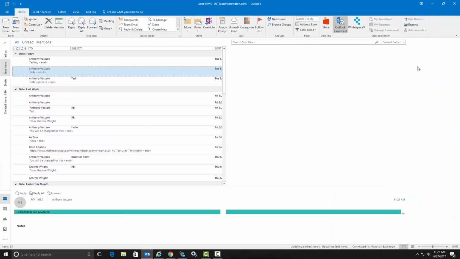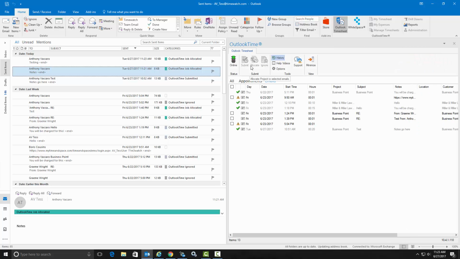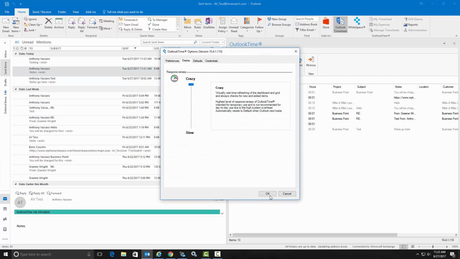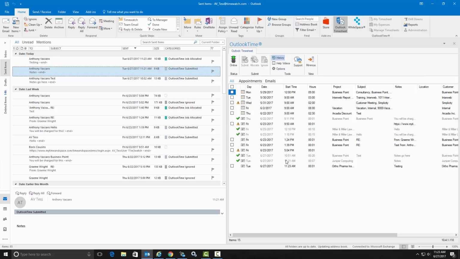Now I have it so it pulls, I think, every minute. So let me just refresh this grid here. I'm actually going to change my display so it refreshes every couple seconds. So this is what the grid looks like. So you can get to the end of the week, take all your emails, and just do a mass submit right from within here.